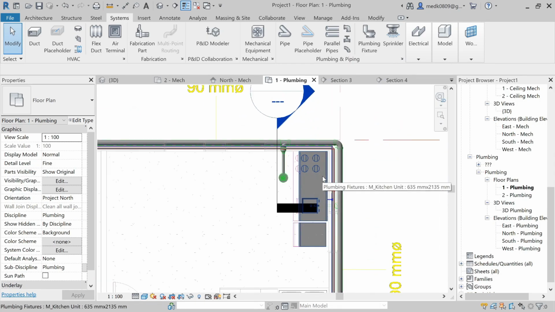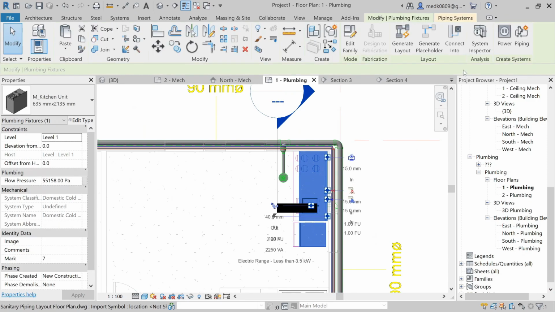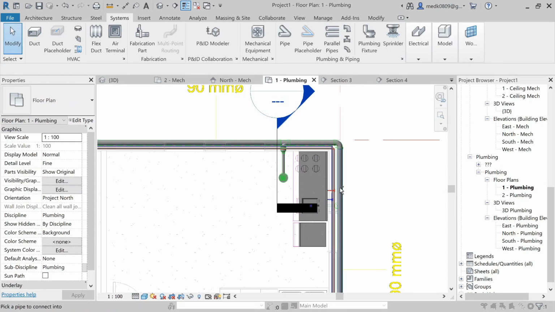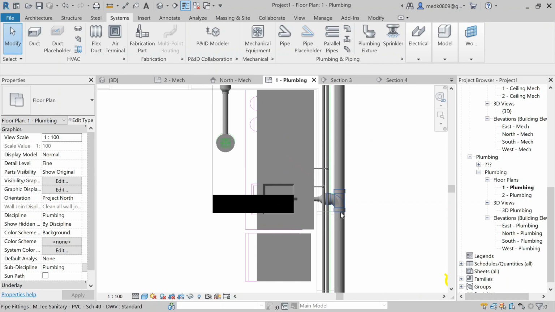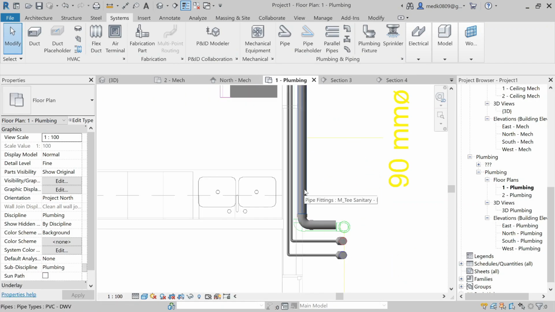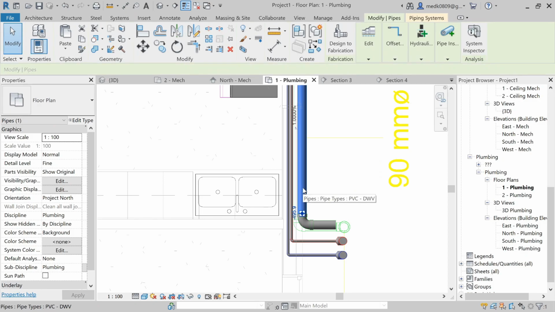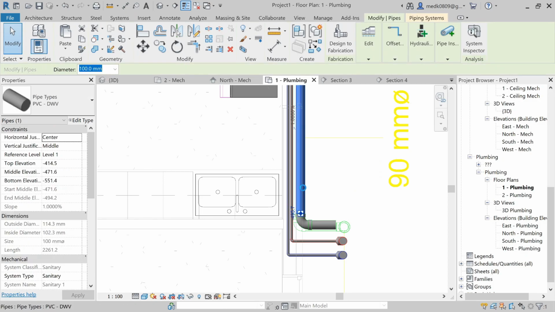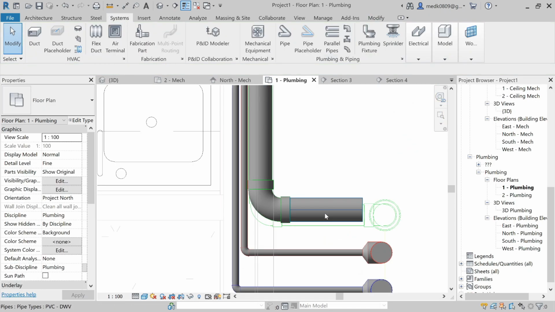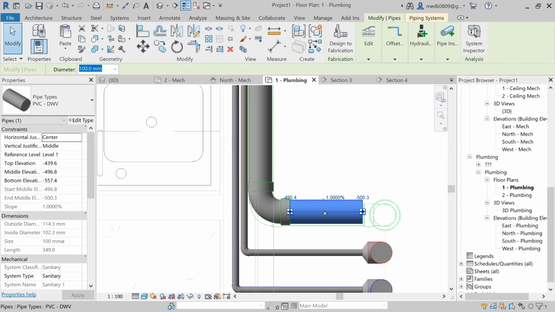Now with the kitchen unit, select the kitchen unit, connect into here. We have to select the sanitary, okay, and then select the pipe. So here the connection has been made. Now we need to align the pipe. For that, click over the pipe and bring it a little closer to the walls. Okay, now let's align this pipe also.